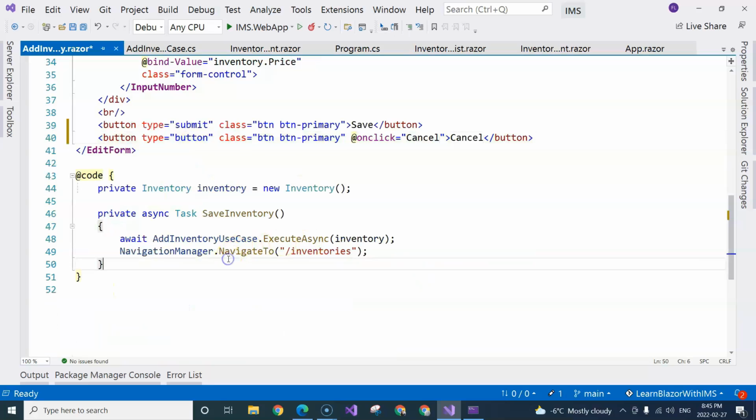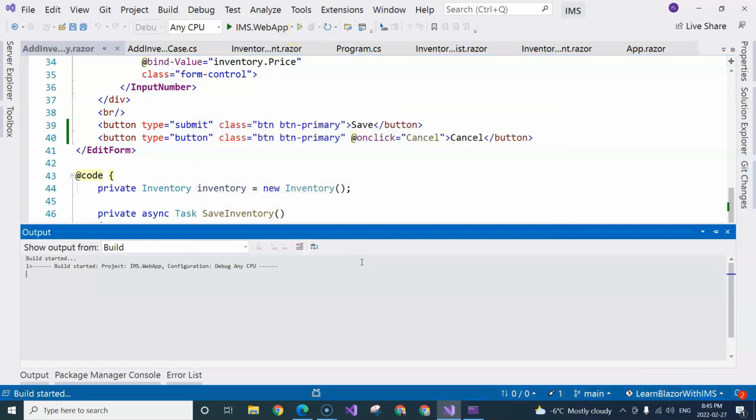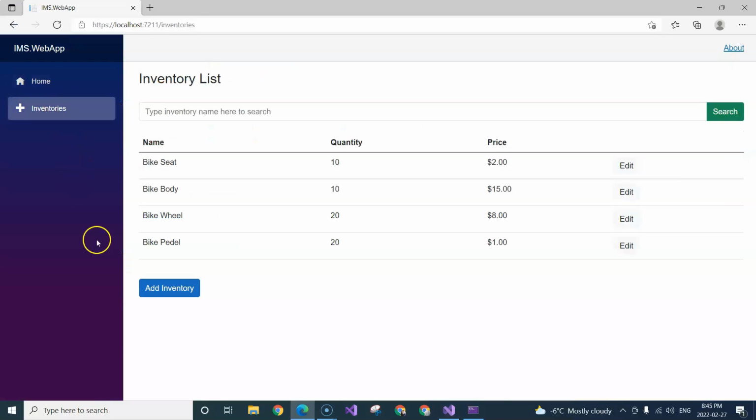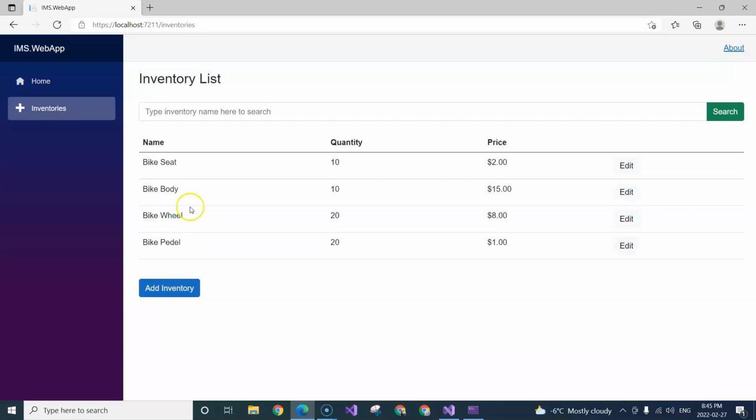And let's go to the bottom and create a cancel method. And we are going to use the navigation manager, just the same command here, and that's it. Now, on the inventory list, clicking on the Add Inventory button, and let's test the Cancel button. Click on the Cancel button, coming back to the inventory list component.